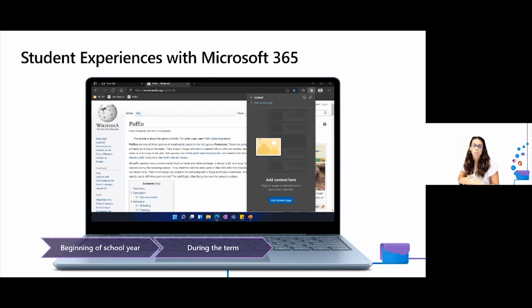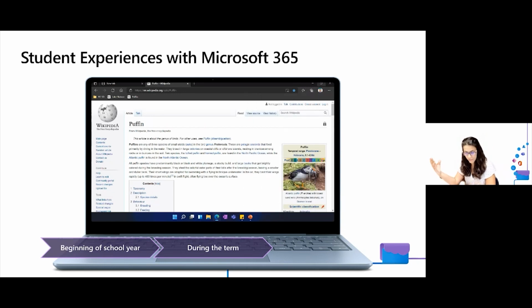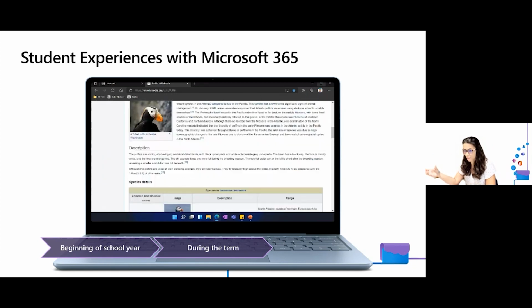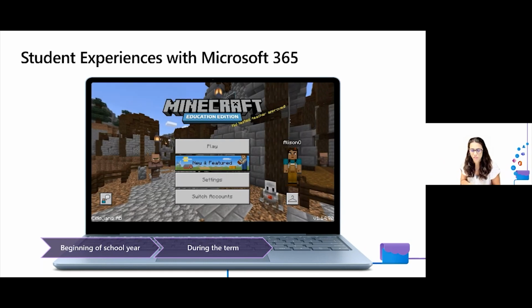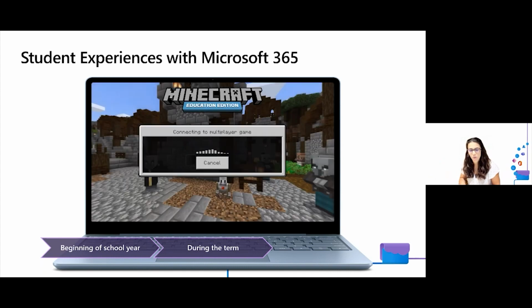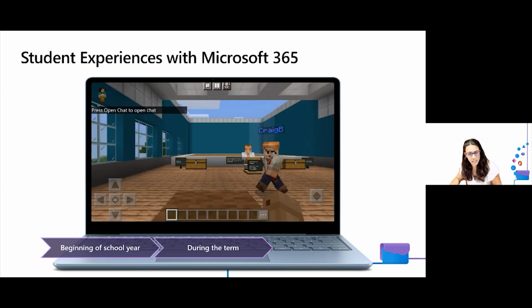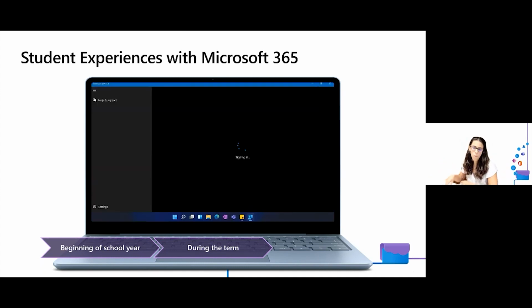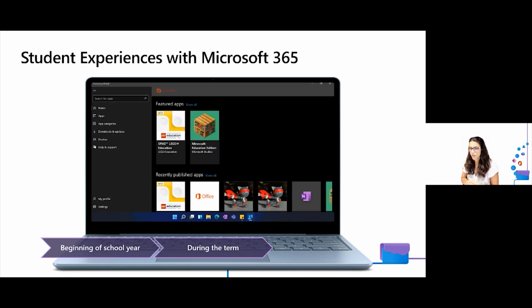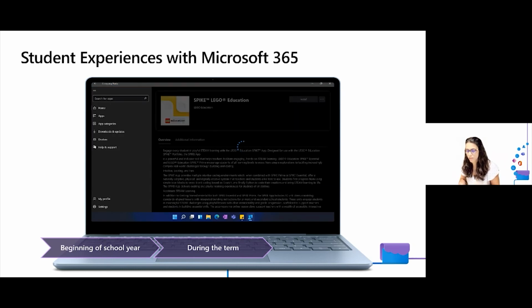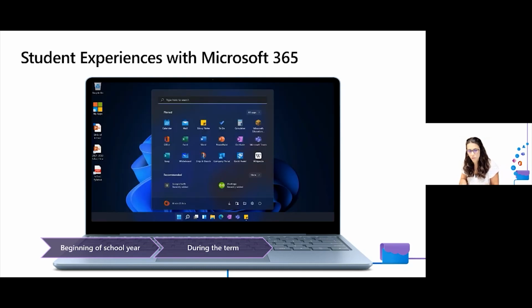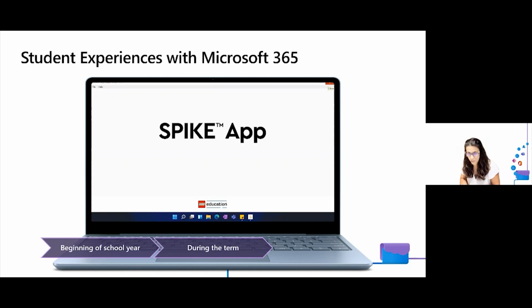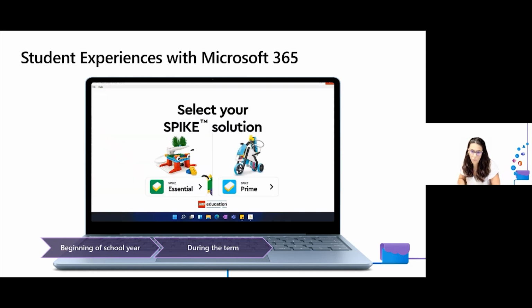In Edge, they would be able to see their favorites. They would be able to see collections they might have created in order to complete their assignments. When they try to access Minecraft, they would be able to interact with their fellow colleagues and teachers. If they want to install applications that are not yet on their device, they could go to Company Portal, which works as a private store, and they could download the applications from there as they would be available.